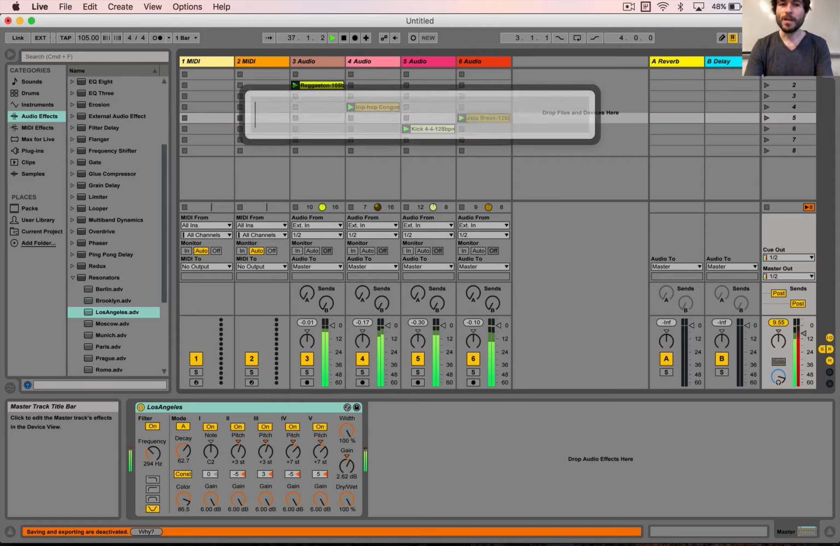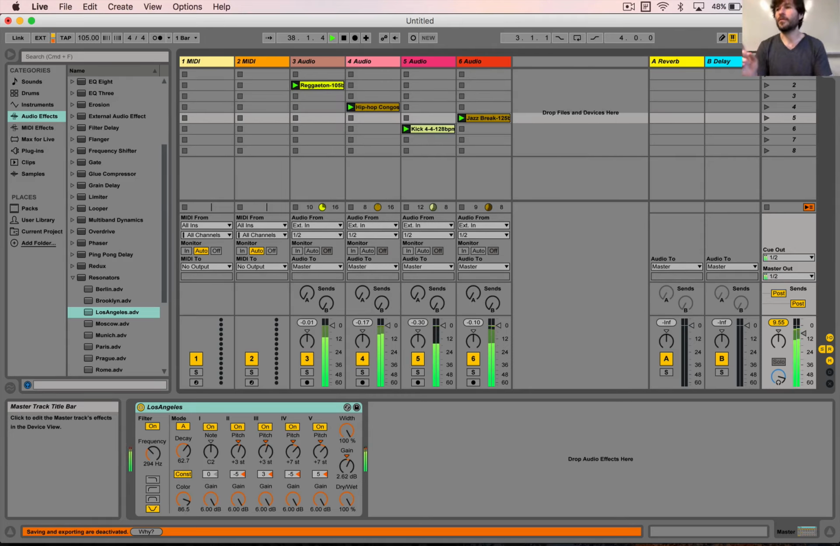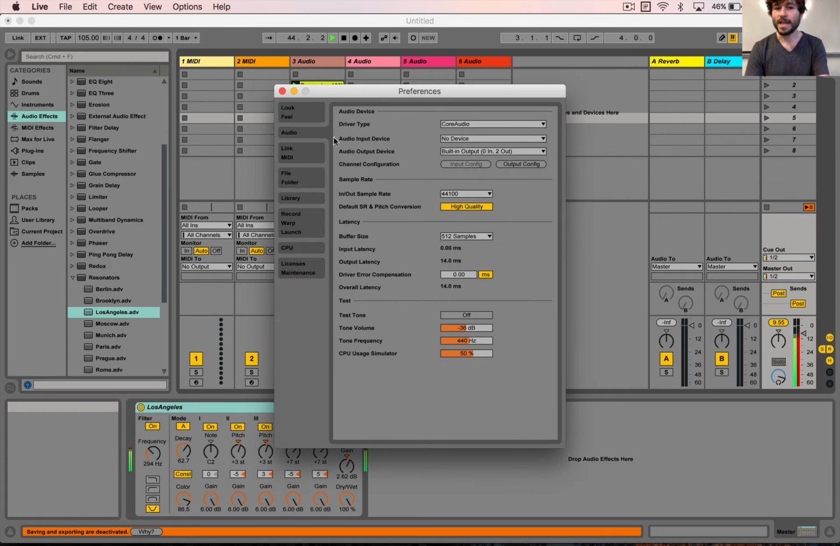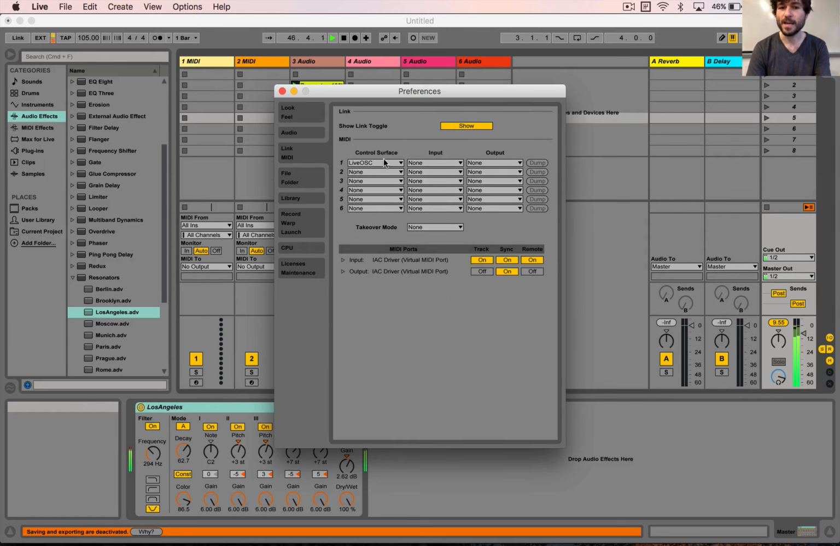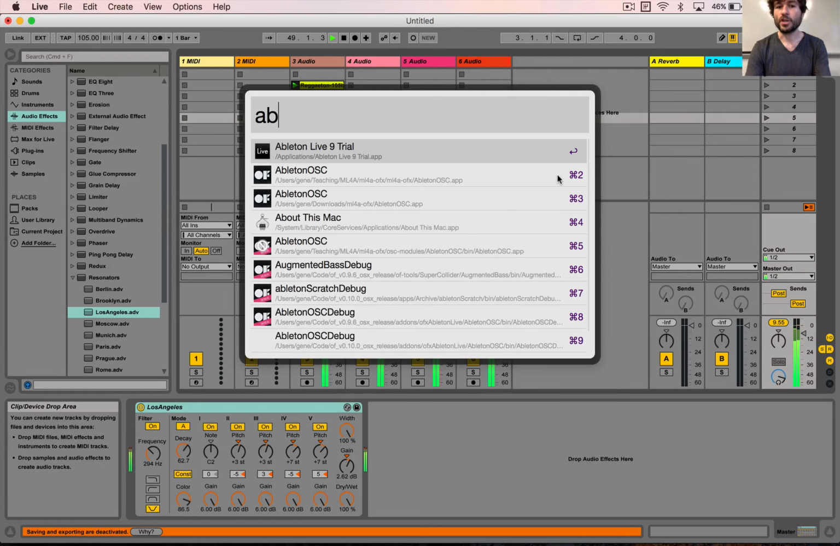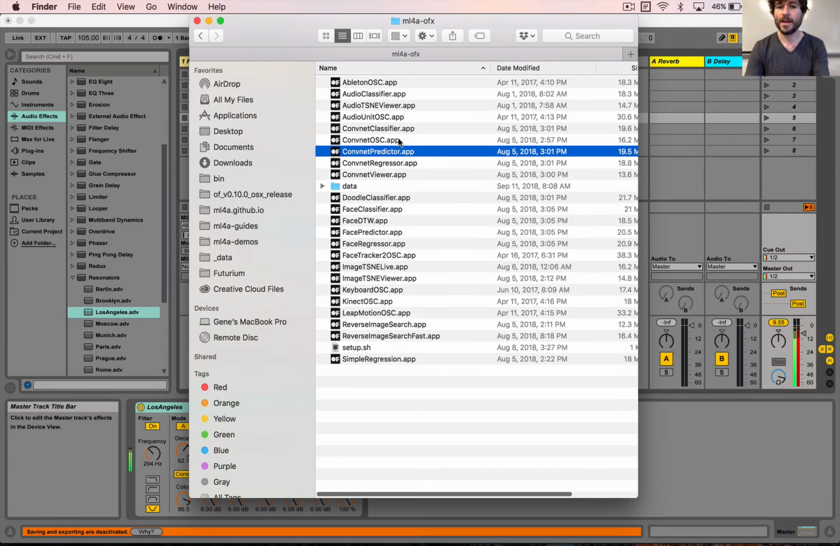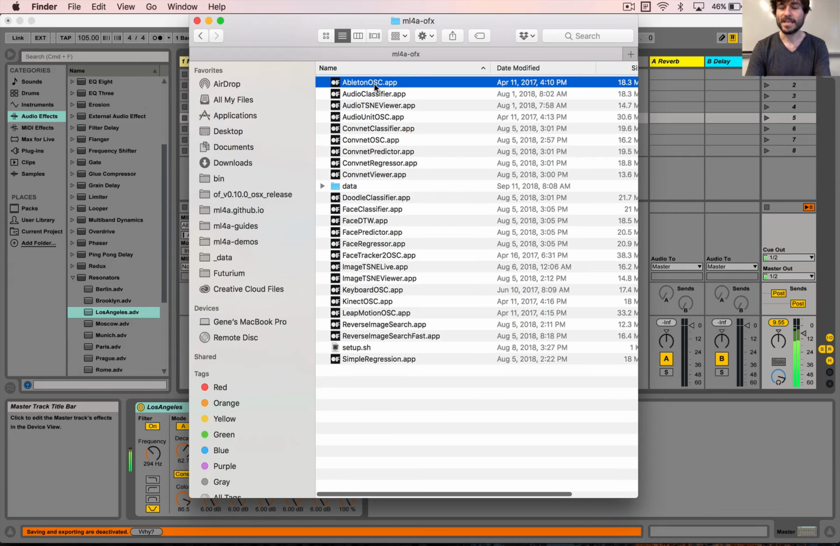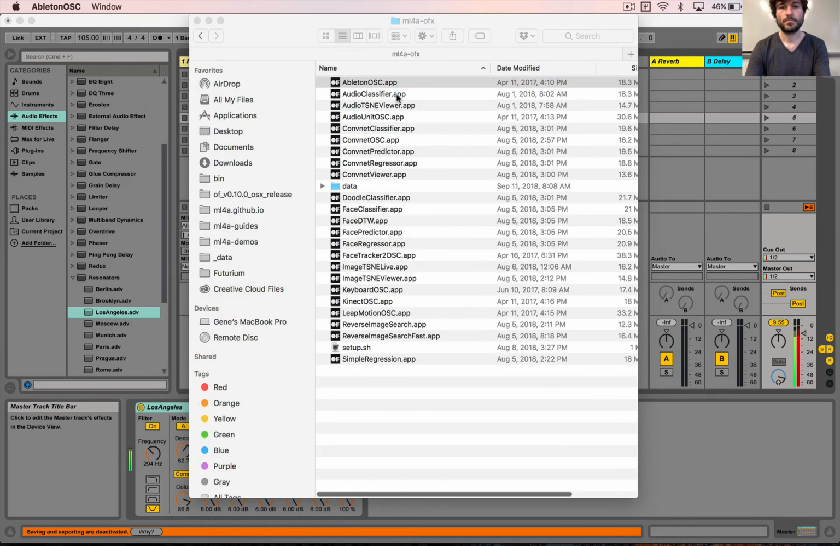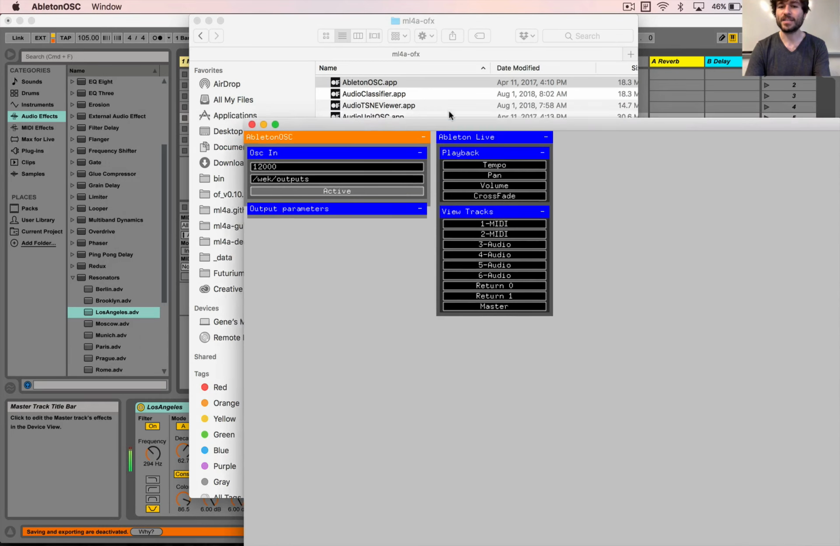What I'm going to do is open up a program called Ableton. First of all, if you're using Ableton and doing this, you have to install something called Live OSC. The ML for OFX documentation says how to do this. You'll have to enable it inside of MIDI. You see how it's enabled here, Live OSC. Then you can open up another application inside of ML for OFX called Ableton OSC, and now this has access to all of these parameters.